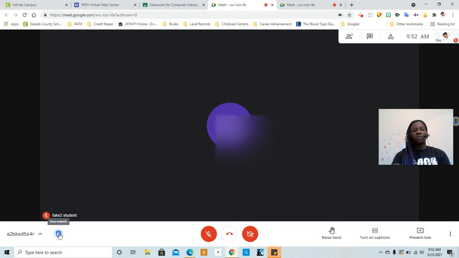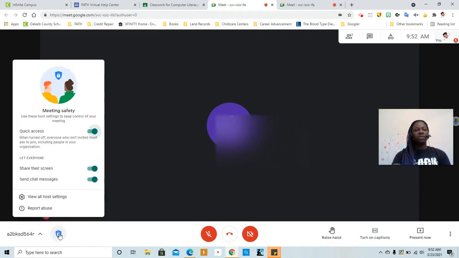You have your host controls. When you click on host controls, it gives you the option to adjust the access for students. So let's just say if you come in and you change this from quick access and turn that feature off, then what will happen is once you end this call and just say tomorrow you open up that classroom again, then you will have to admit every student that tries to come into your class.